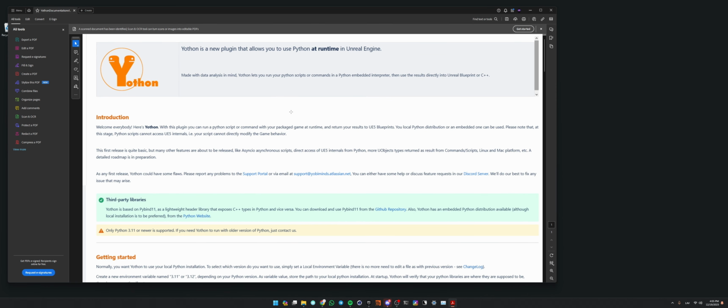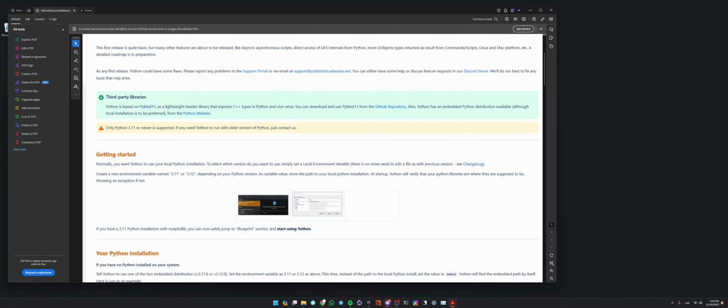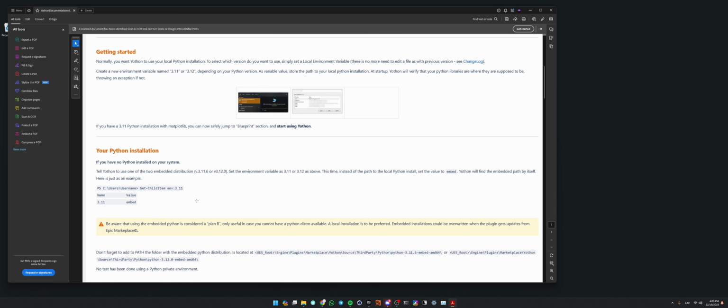PythonYothon is an Unreal Engine plugin to run Python in the runtime. I found it very interesting, and I was wondering, can I run it from my virtual environment? I'm using conda, a Miniconda from Anaconda. I created a virtual environment and I bound this to the plugin, and actually it worked.